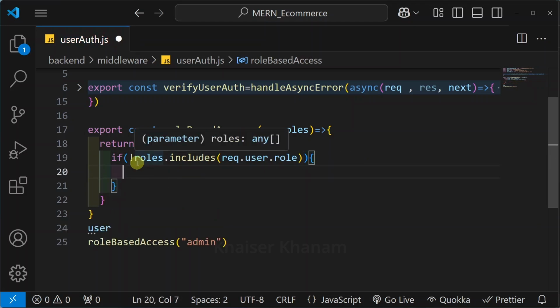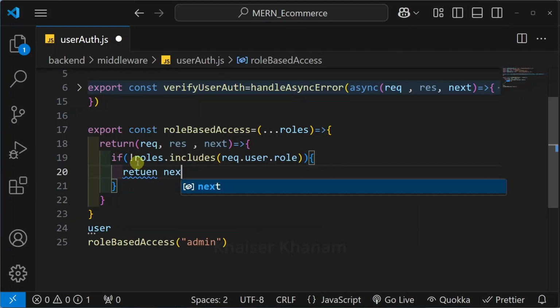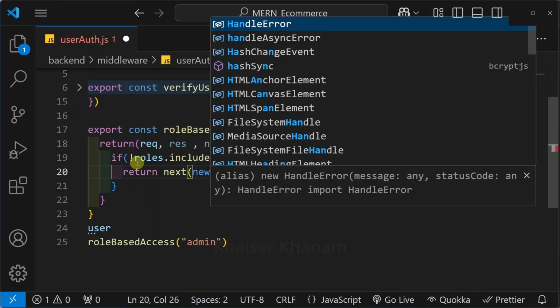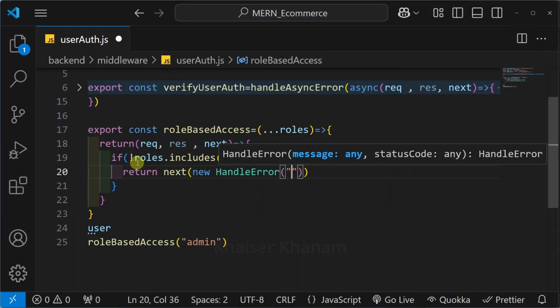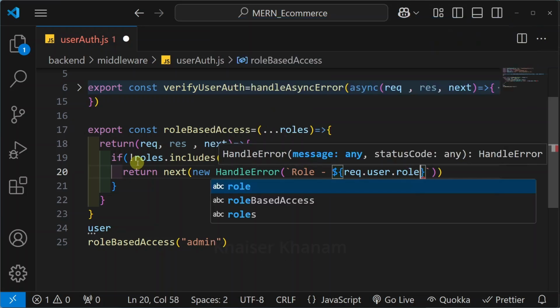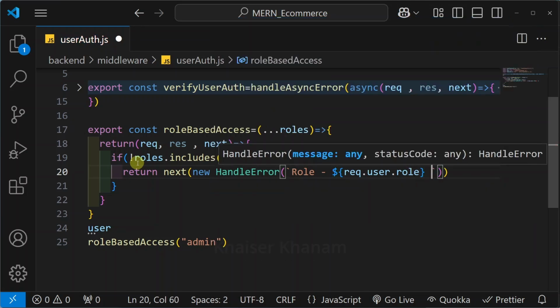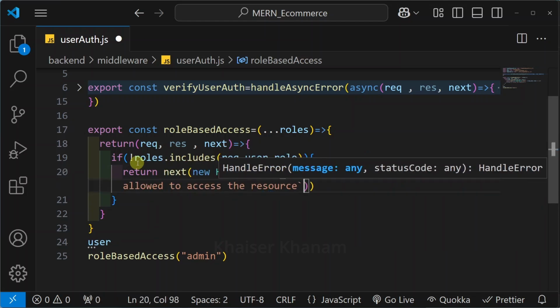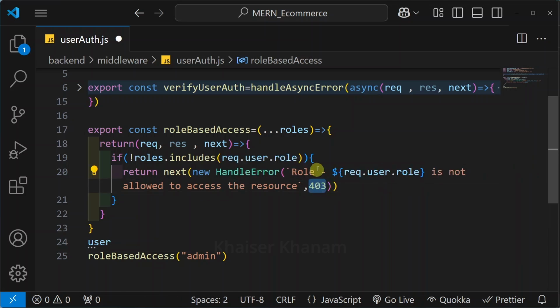Then what do I have to do? I have to return an error. Return next. Inside this, I will pass new HandleError. In this, first I will pass the message. Here I will access the role from this request. From user, I am just going to access the role. Role user is not allowed to access this resource. And then I will pass the status code as 403. Okay, 403 for forbidden response.